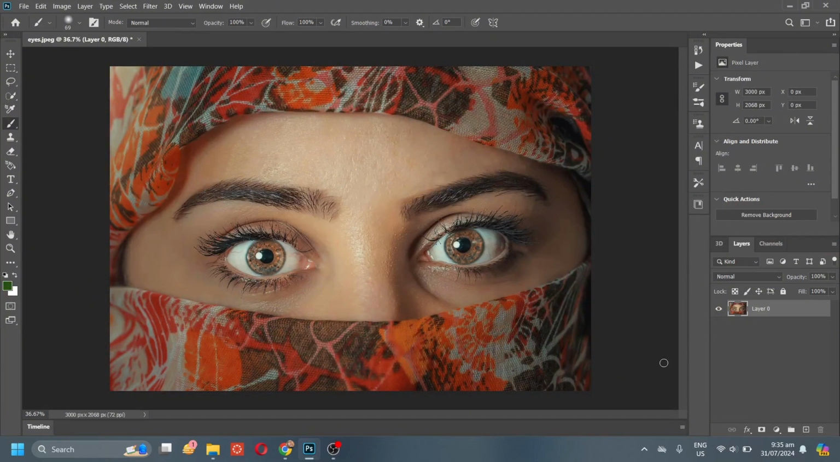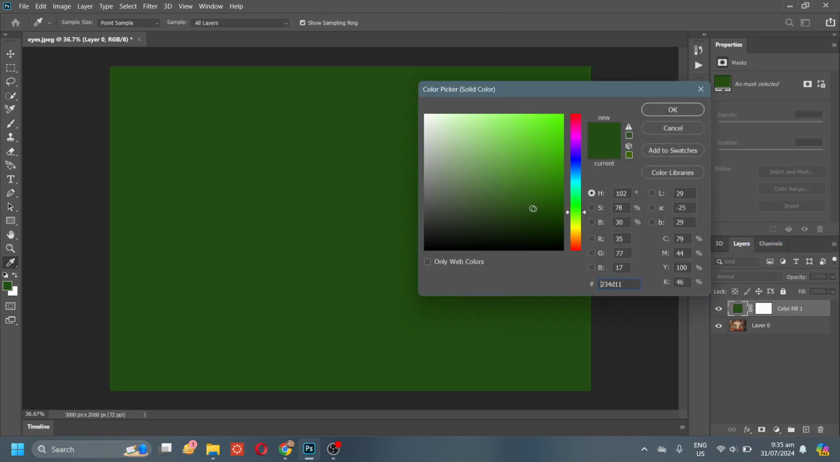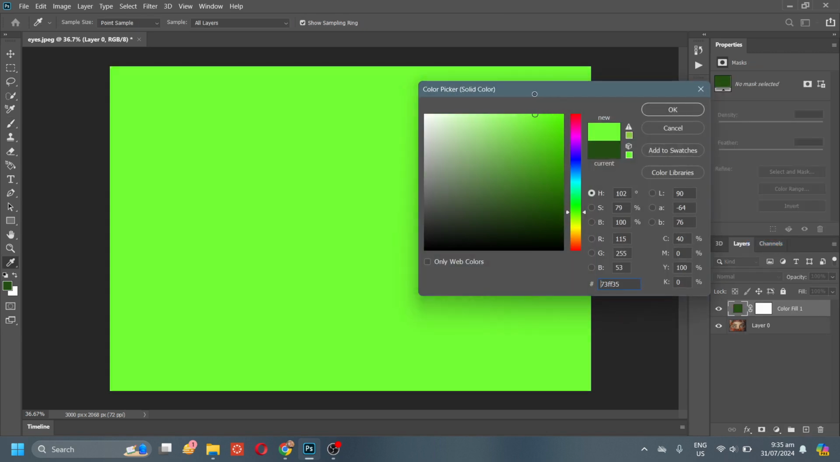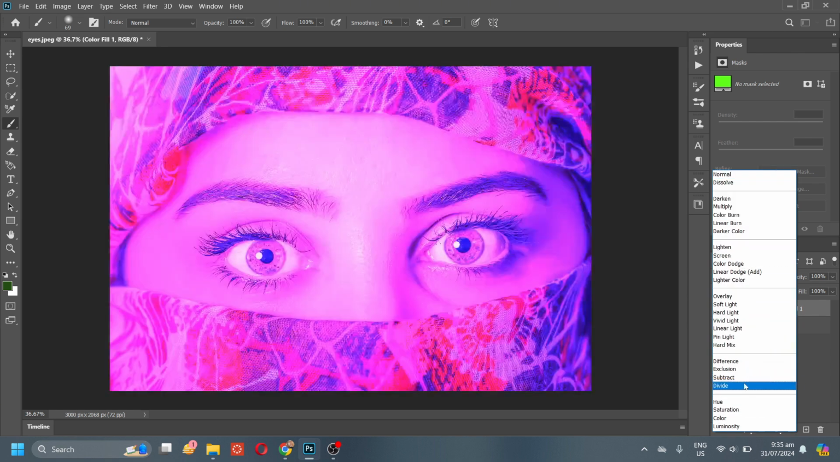Now first, go to this one. And then select the solid color. Now change the color that you want. After that, click OK. And then change it from normal to color.